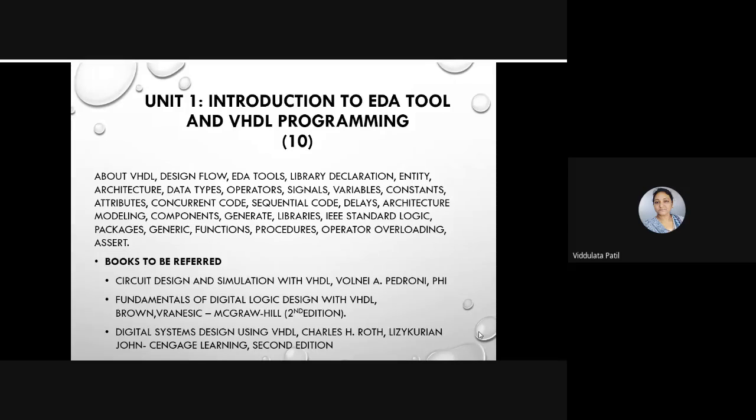Similarly, in this VHDL programming, whatever circuit you are going to design, you can first verify it on your machine using waveforms, and after that you can go for actual implementation. Because when you are going for very small scale integrated circuits, that is VLSI circuits, you can't go directly for the implementation.